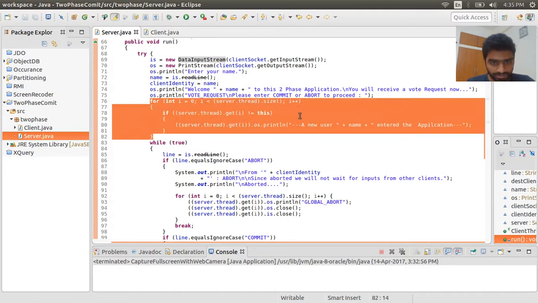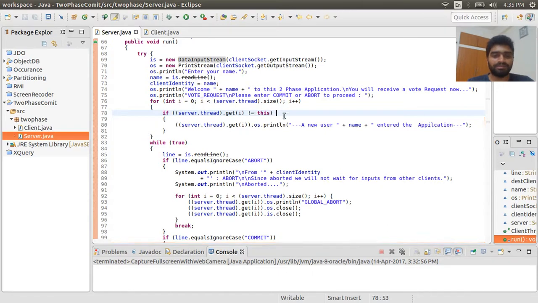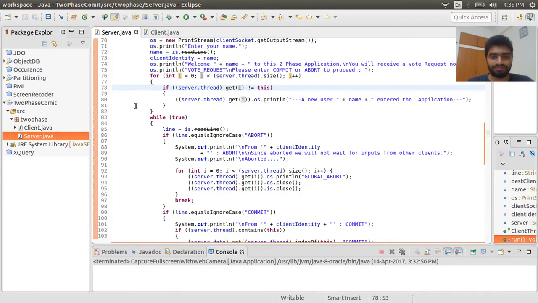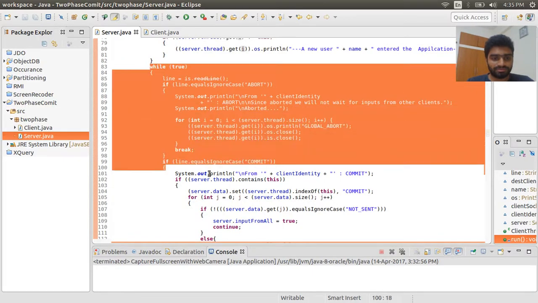So this logic prints a message every time a new client is connecting, so it just displays to other clients that a new client has entered. This is again the list of the clients which are connected, and I will get, on the ith index, which client is connected. If it's not the same, then it will show this.